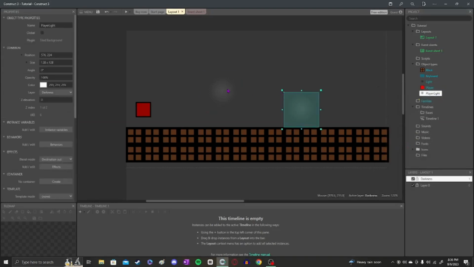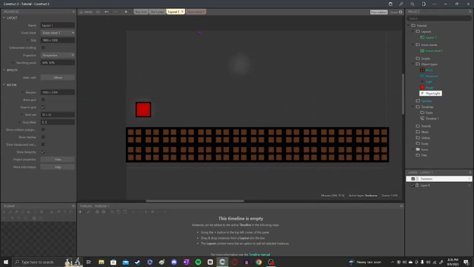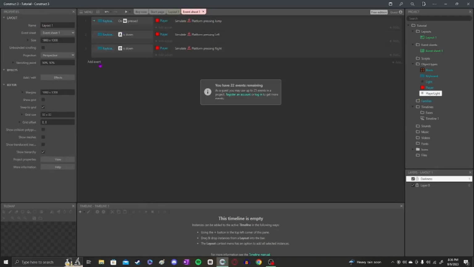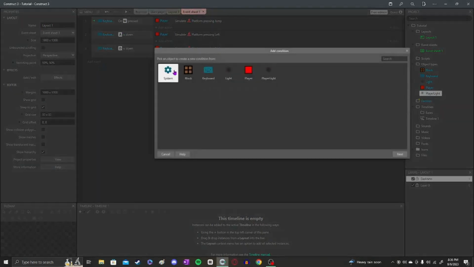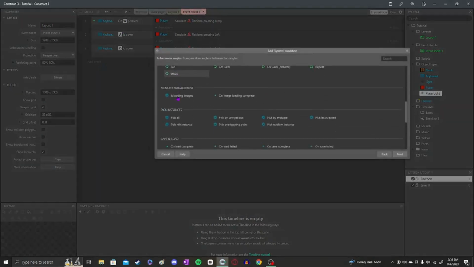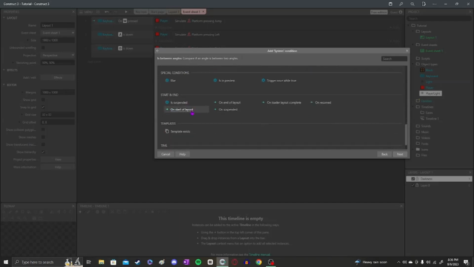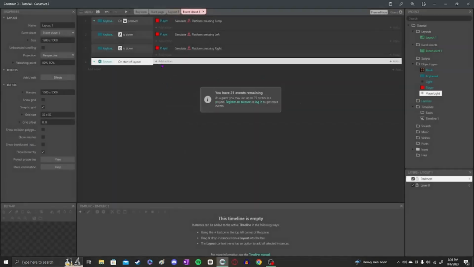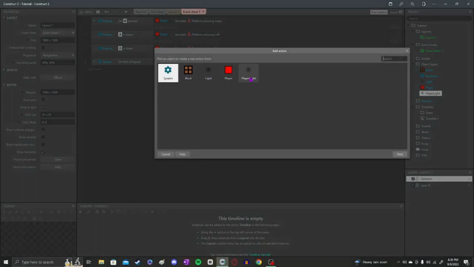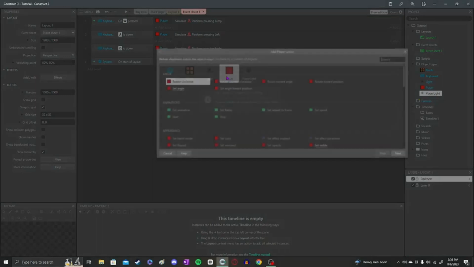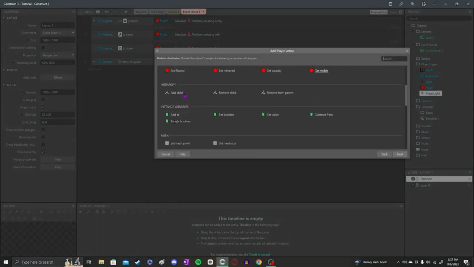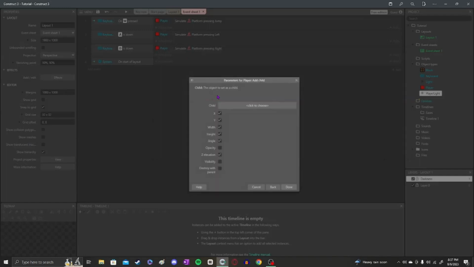Okay, you're going to grab your player light. If you accidentally mix them up, you can click on them and look at the name right here. We can go ahead and add a new event, go into System. We're going to go ahead and click on Start of Layout. I'm going to add an action. We're going to click on Player, scroll down to the hierarchy, add a child.